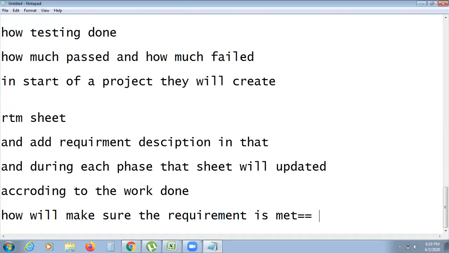For that, the answer is RTM. How will you make sure that the client requirement is met? For that, the answer is RTM. RTM means requirement traceability matrix. So that is the purpose why we create this RTM.